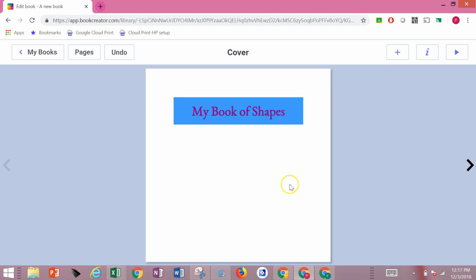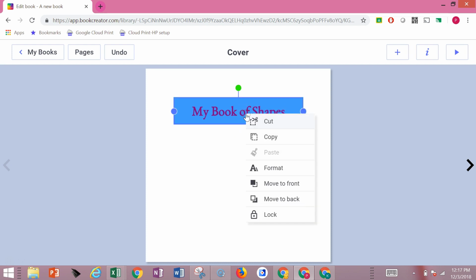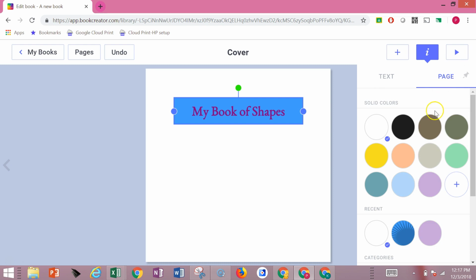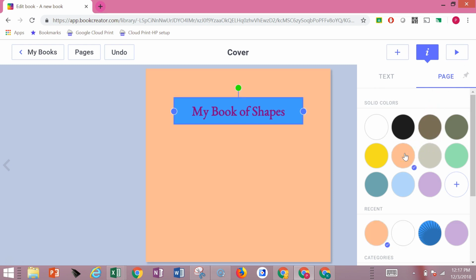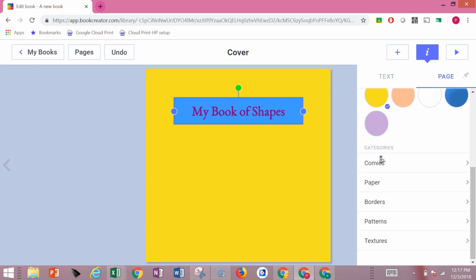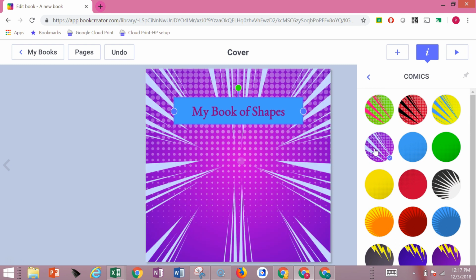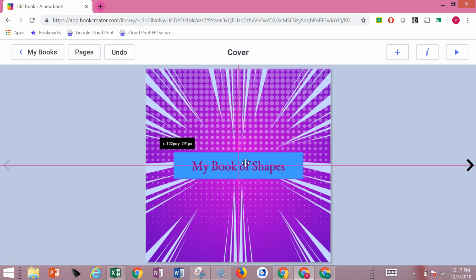So I'm looking at the cover of my book and I'm not real happy with it. If you noticed a while ago, I'm going to right click right here, go to format, and select page. I can make my background a solid color. I can do a comic background, and it's going to blast that. So if I use this one, I'll probably move my title.